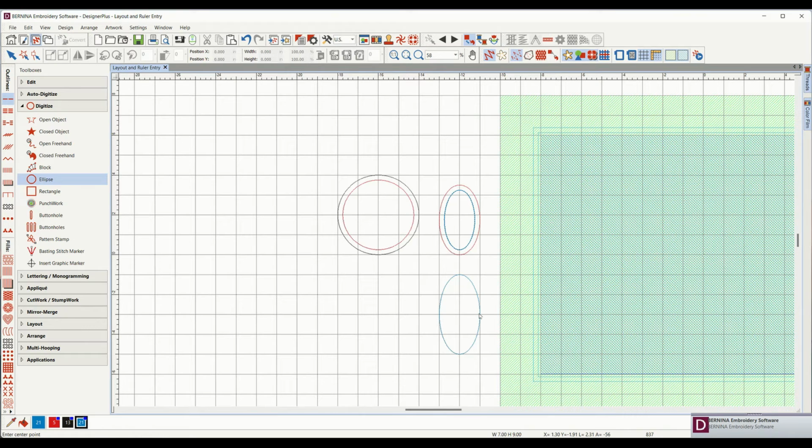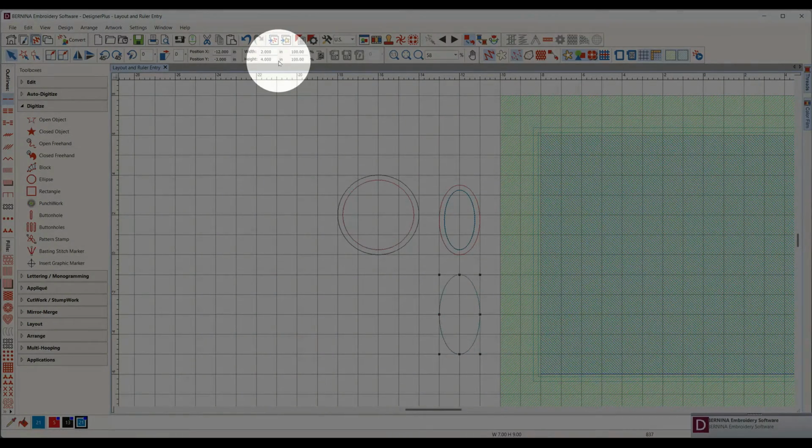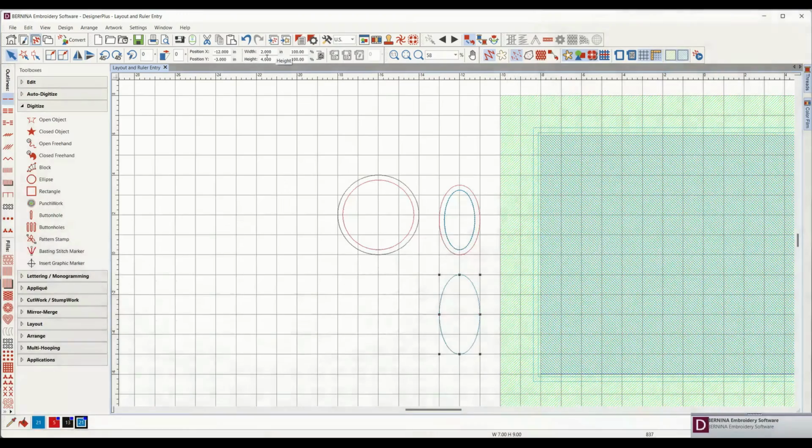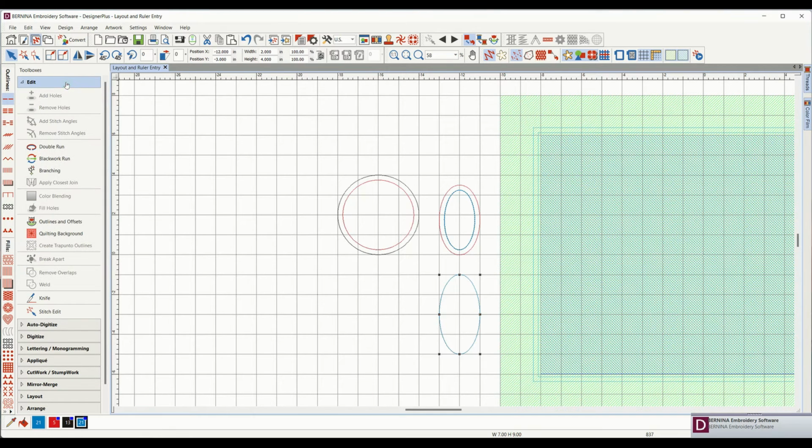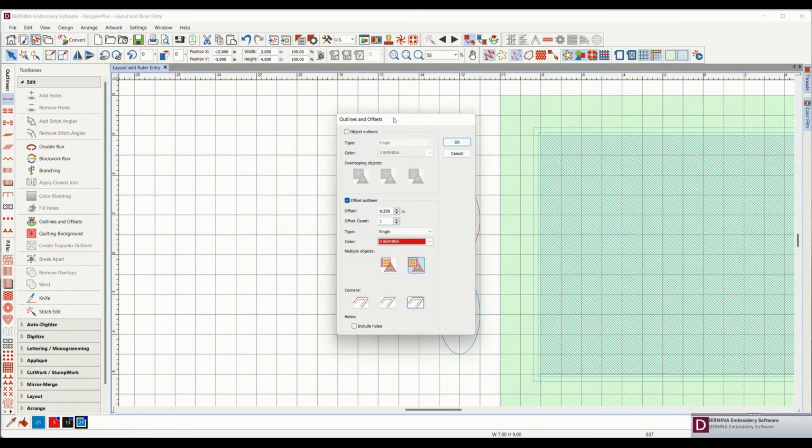entry, letter O on the keyboard is object, and from there you can go up and see that this ended up 2 by 4 inches. That's what I was looking for. While it's still selected, edit, outlines and offsets.